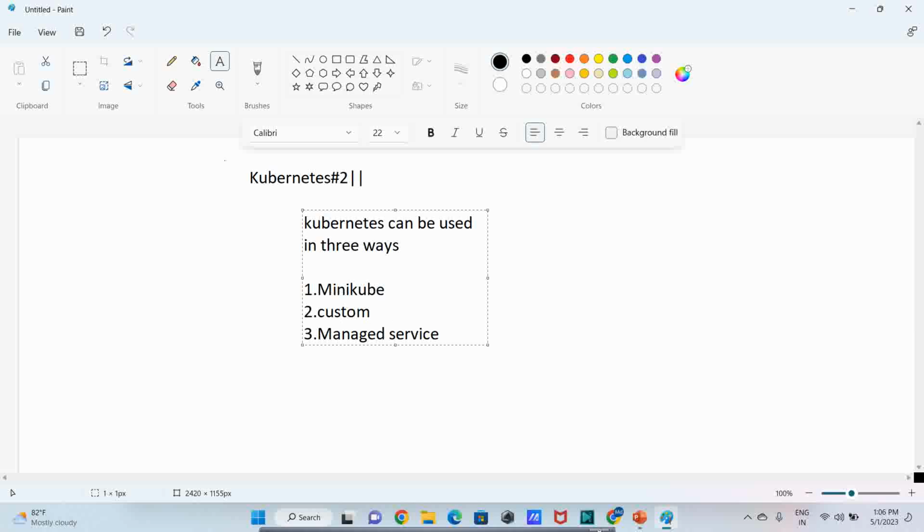For managed service in AWS, we have EKS, Elastic Kubernetes Service. Likewise we have Docker Swarm as well, but Docker Swarm is specific to Docker only, whereas Kubernetes is very useful in this manner. Minikube is for development purposes only. It has no production use.